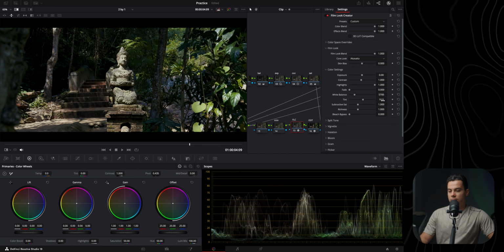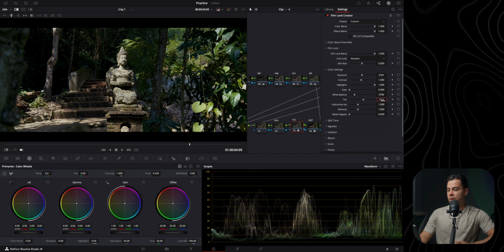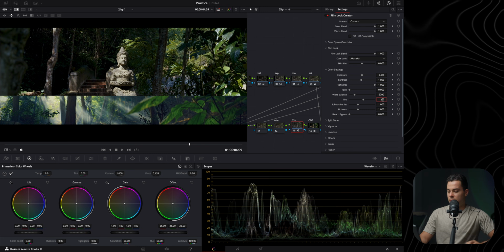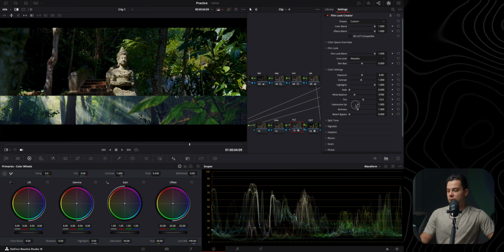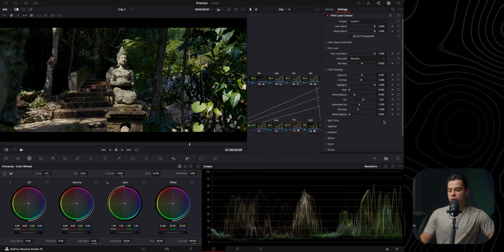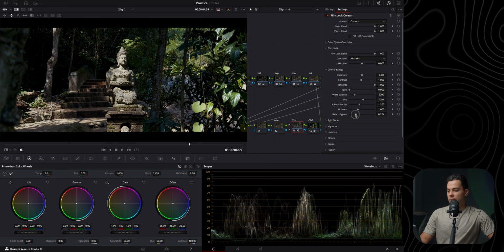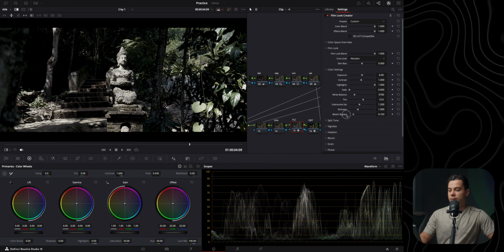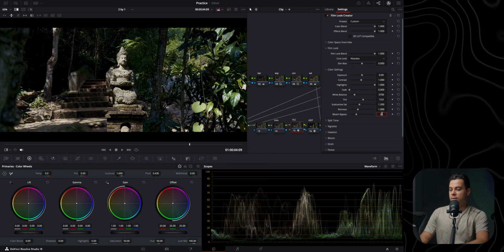Let me see. Maybe like 5 points, so 15 instead of 10. Something like this. Actually a bit less, like 13. This I'm not gonna touch. This I'm also not going to touch, but I am going to add a bit of bleach bypass, just because I like it. It basically adds like a black and white contrasty effect to the shot, but I'm gonna put it at 0.1.